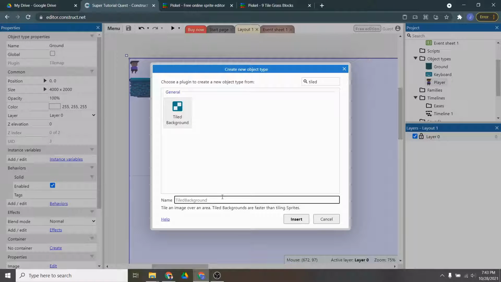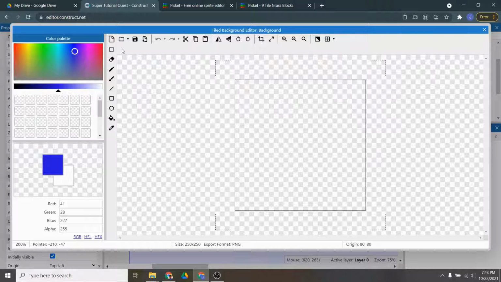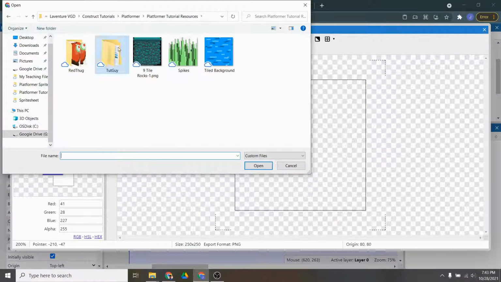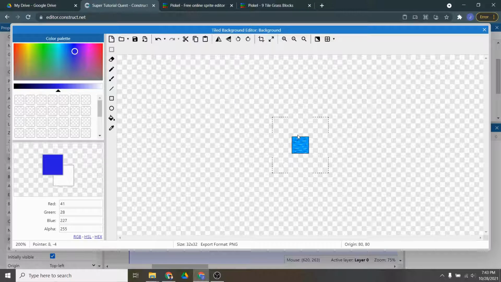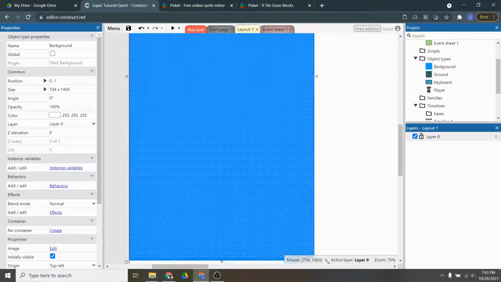I'm going to call this one background, because this is the one that I will actually use as my background. I'm going to put it right here. And now I want to go ahead and import a tiled background that I've created. So this is just some blue markings that I want to use as my background. But what I've done here is created a tile that can repeat over and over again. If I just close that, I can see that this tile right here has already been repeated 9 times, and then I'm going to take that and just stretch it over my entire layout.